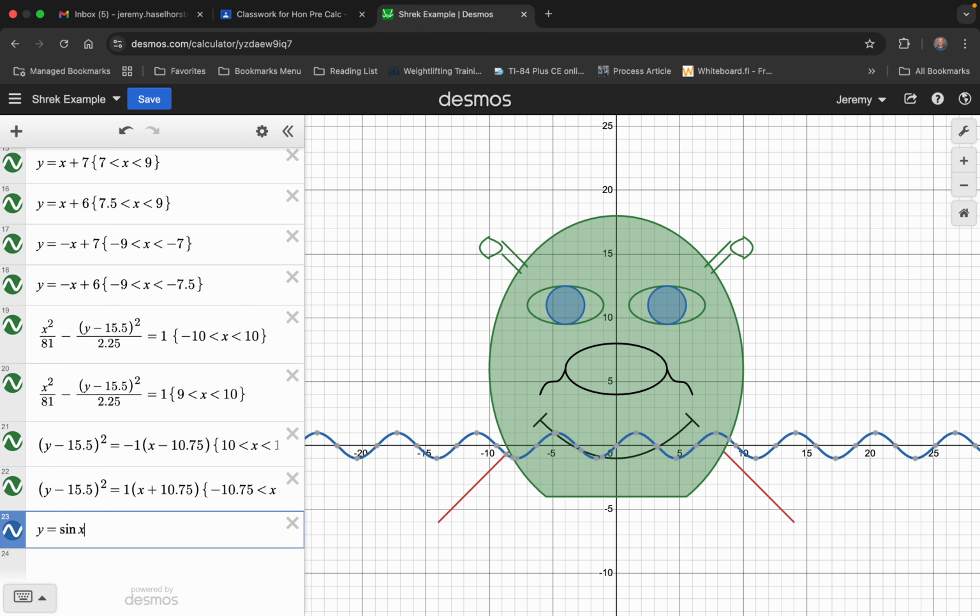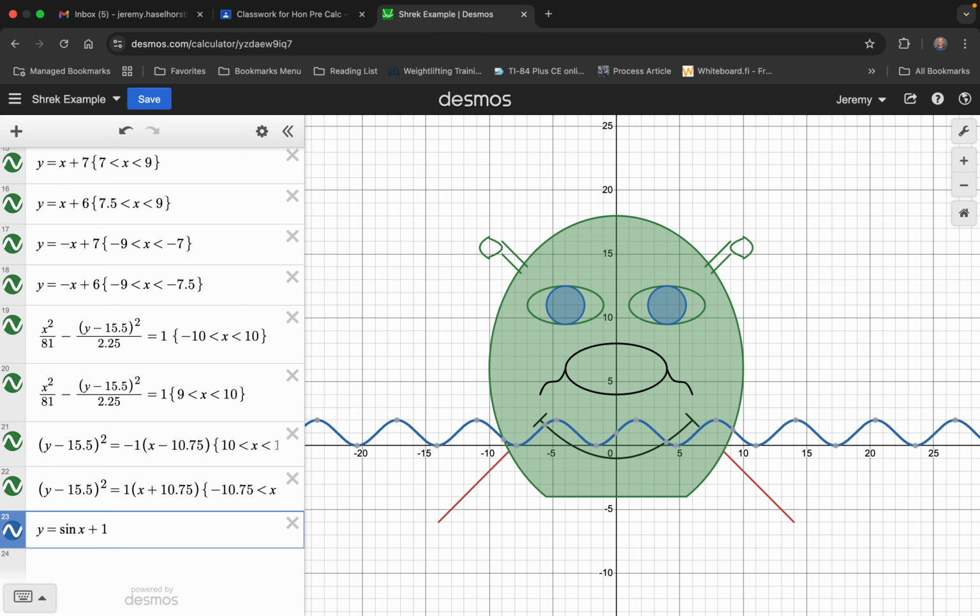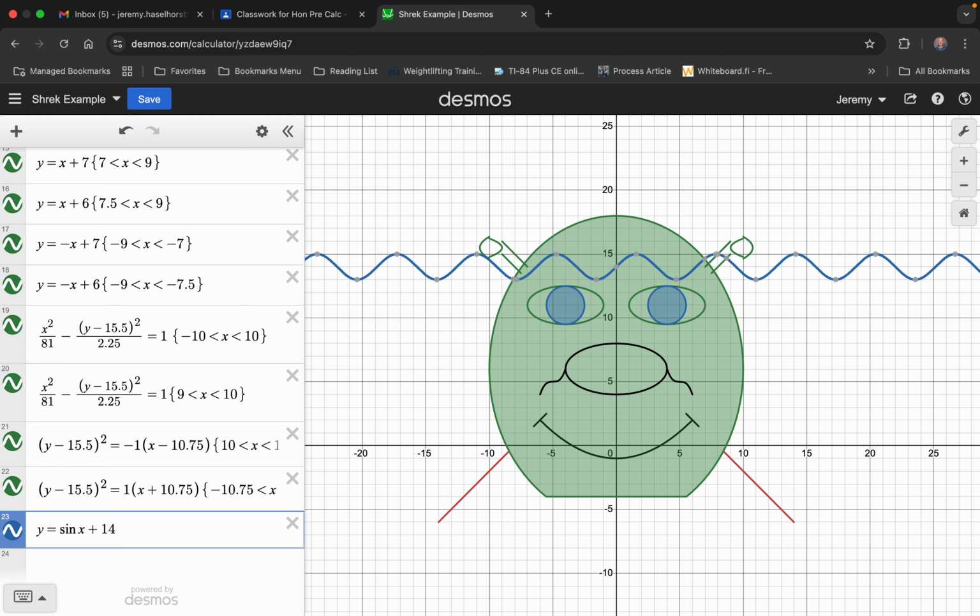The first thing is I want to get those eyebrows up above his eyes, so I know I need to include a vertical shift. Just looking at my graph, I want to get it up in this area. So I'm going to do something like y equals sine of x plus, let's go 13, and that's not quite high enough. So let's take it to 15. Maybe that's a little too high. Let's go to 14. Yeah, I like that a little bit better.